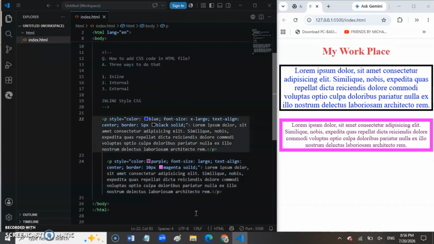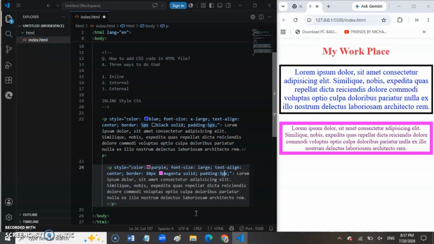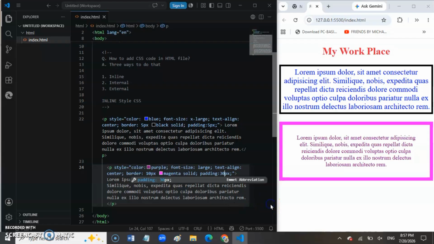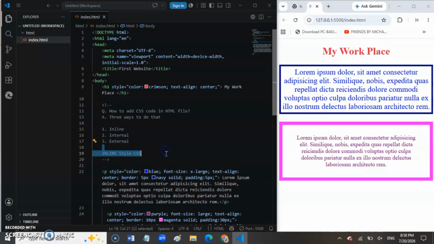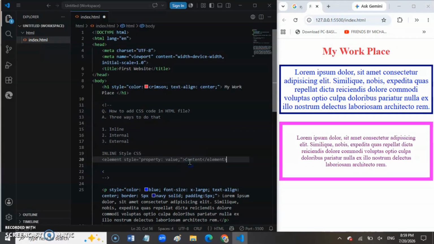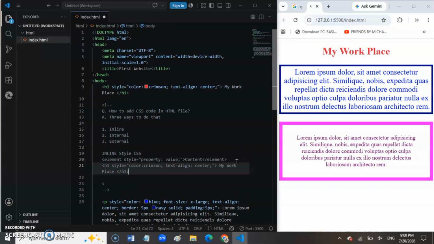The next thing is padding. It's the space between the border and the text. I'm going to add padding in the first paragraph 5 pixel and in the second one 10 pixel. Check out the output. So the syntax that is followed to write the inline CSS code is element, then style keyword, equal sign, and within the double quotes we write the property and its value. Either it is h1 or paragraph element or any other.